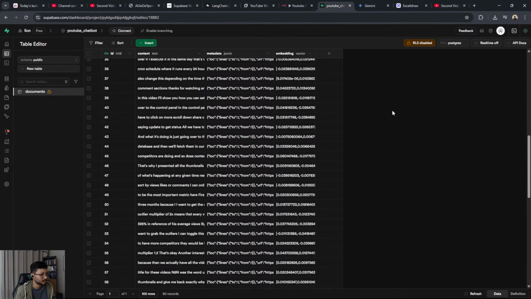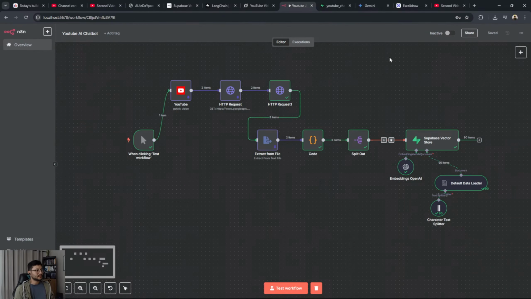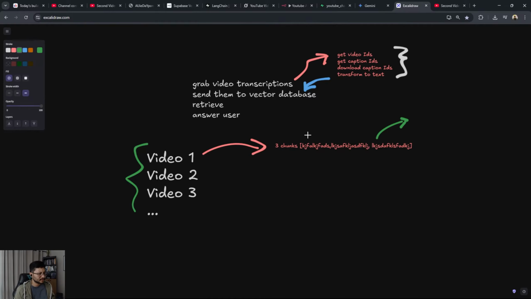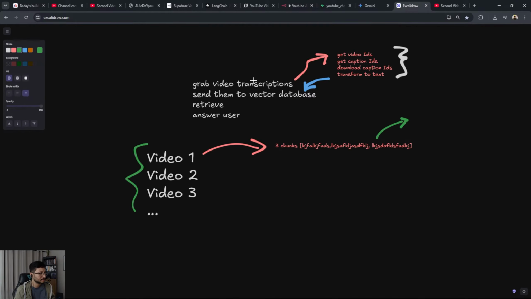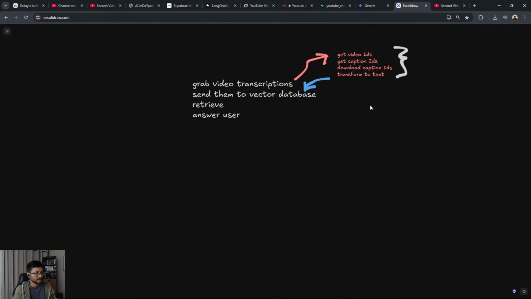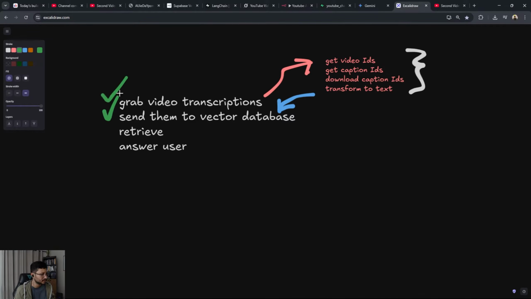This YouTube link should work. This is perfect. And there we go. We have the complete embedding. Nice. So we did this process right here. That's done. I think that was the harder part. Let me erase this, or else it's going to confuse us. Okay, this is done. Transform to text, sent over to the vector database. So this is done, this is done.